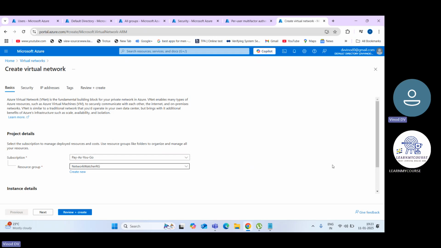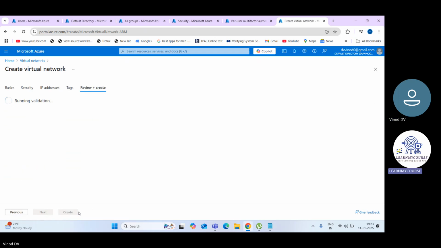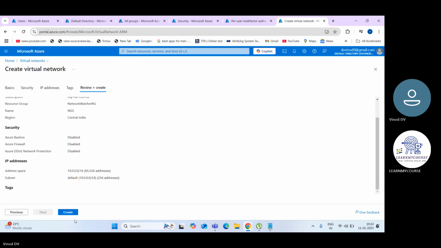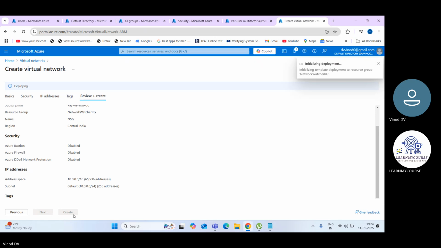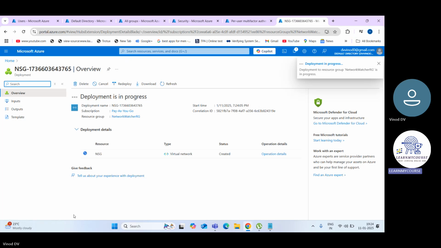What is Network Watcher RG, sir? That is the default resource group given by Azure. You can also create a new one. You can put the VNet name, the virtual network name. Then review and create. Yes, you can create. So now you have created the VNet.